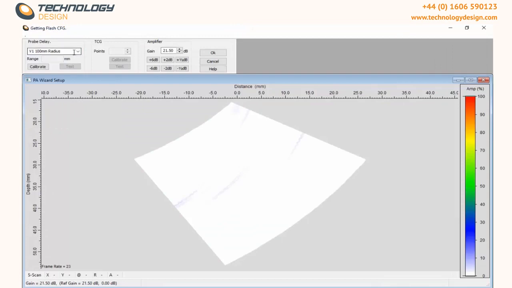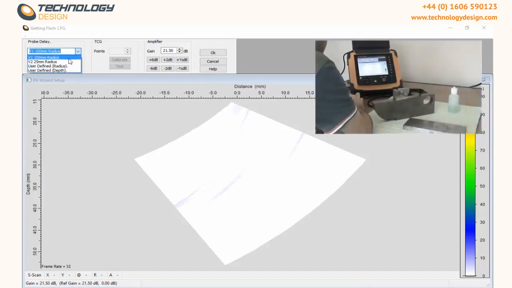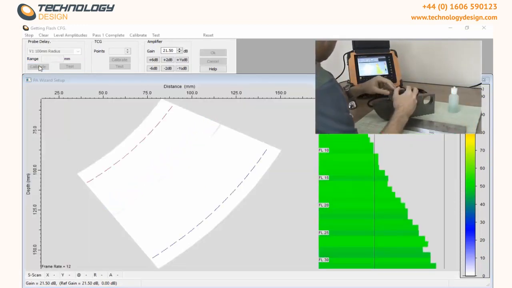The first step is to adjust the probe delay. You will see there are 4 options. We are going to use the V1 100mm radius. By clicking on Calibrate, you start the whole process. By moving the probe along the block, we will generate the image on the right side.